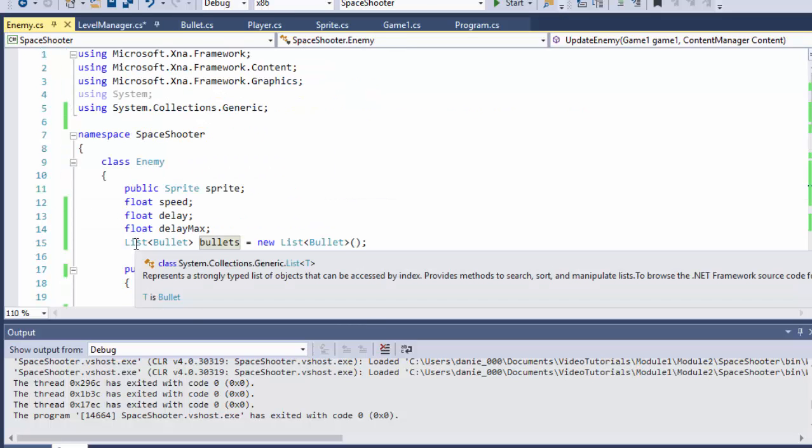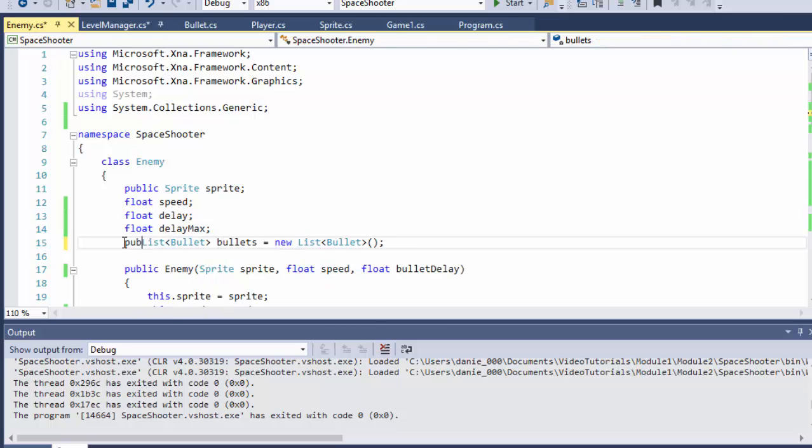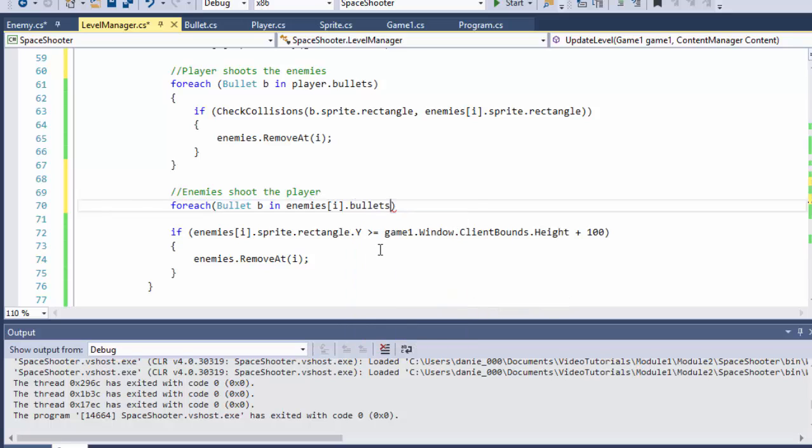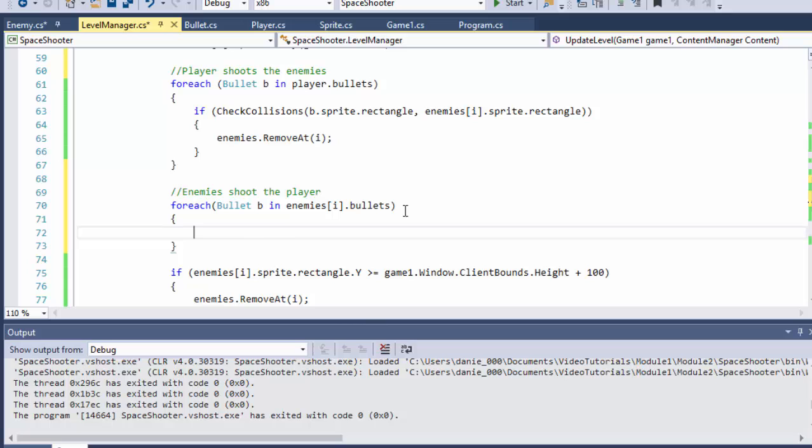Again, make bullets public. Public list bullet. Enemies I dot bullets dot. Oh, what did I have before? Yeah. So for each bullet in the enemy's list of bullets, do the following. Check the collisions.